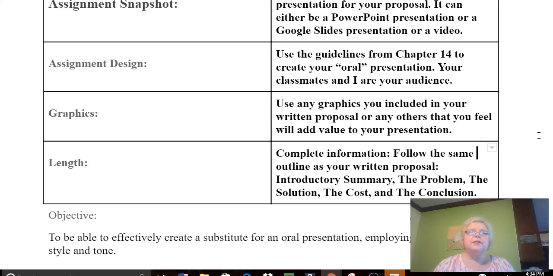You want to use any graphics that you include in your written proposal. So you're going to do a written proposal and this virtual presentation of that written proposal as 2 separate assignments, both due on July 23rd. You want to put any graphics that you included in your report into this virtual presentation also, and just pretend you're talking to me and your classmates as you give that proposal.